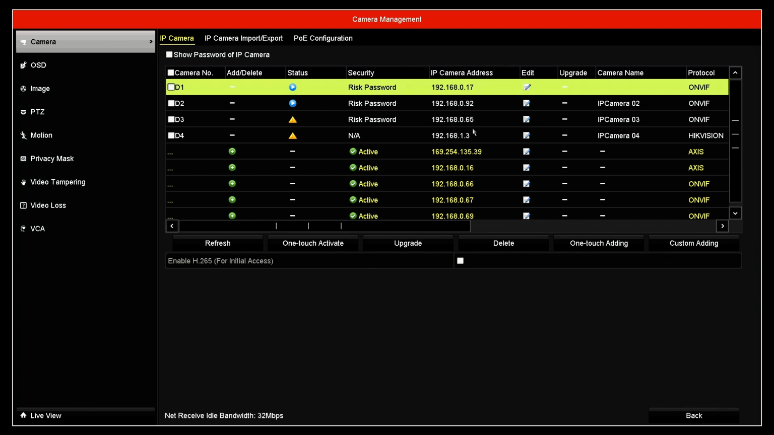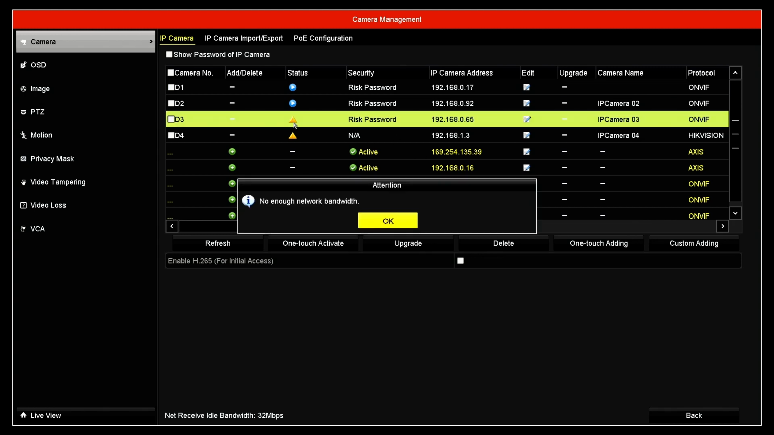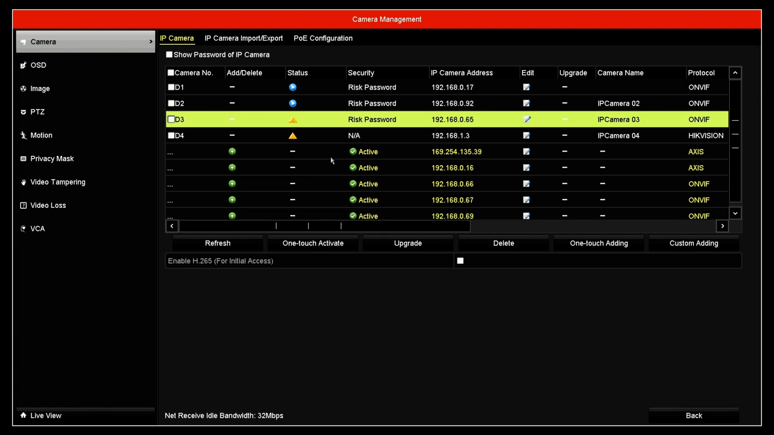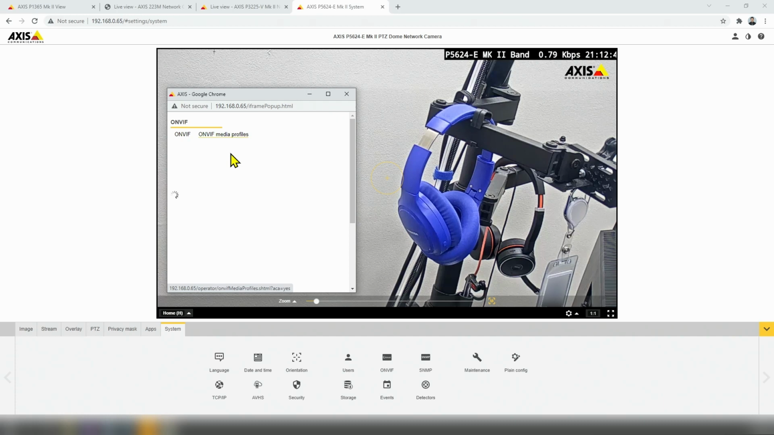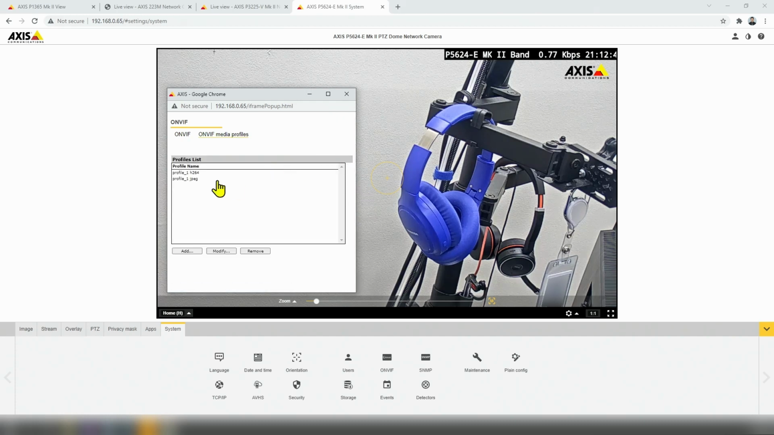Now it's trying to connect to the correct IP and username, and now I get no enough network bandwidth. Now it's different. The username and password is correct, but the error here is different. When you see this on ONVIF, on Hikvision, if you're trying to connect that ONVIF camera, Axis camera, you need to go to the Axis camera and change the profile. So here again, I created a user and have profiles for ONVIF. Okay, again, a little bit tricky.